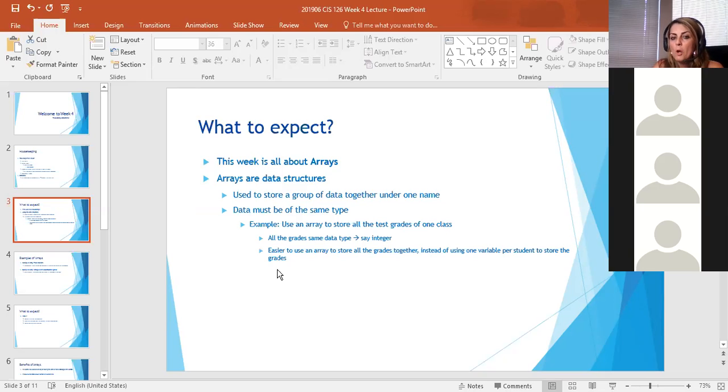Just a quick example: if we're looking at a classroom and we're trying to capture all of the grades for that class, because all of those grades are going to be of the same data type, probably an integer or a float, we can define it as an array and list all of that information in one structure versus individually calling those variables. If you're thinking about 50 students in a class, that's going to save you a whole lot of time versus individually calling them. So that's one of the benefits.